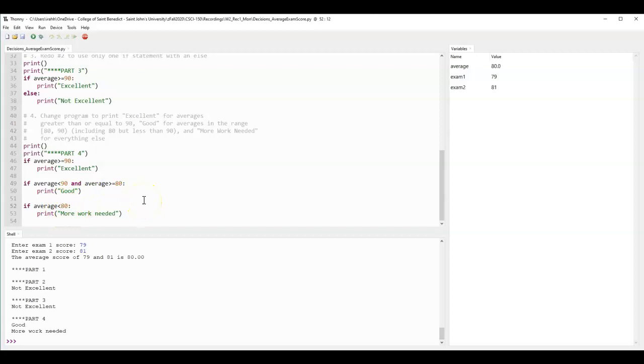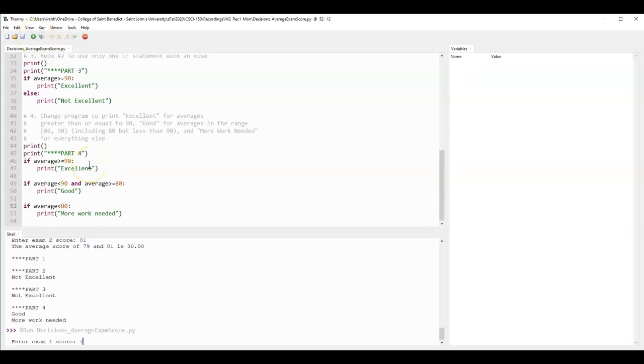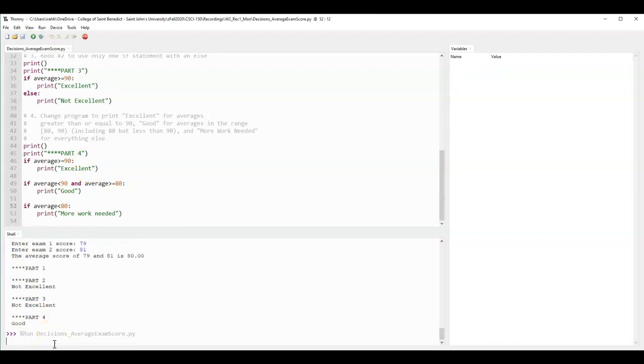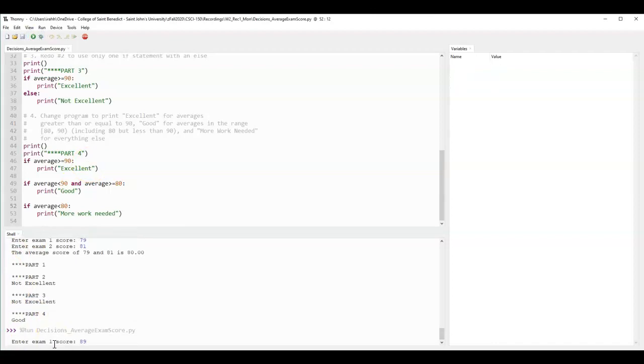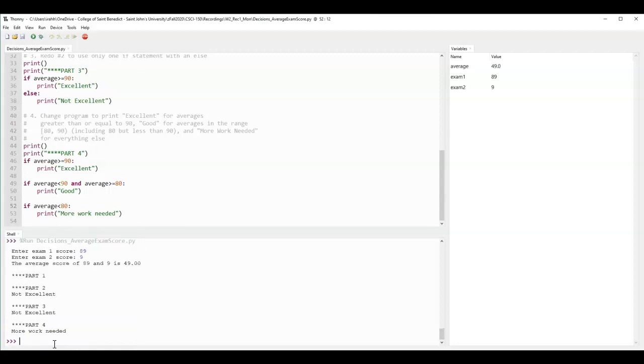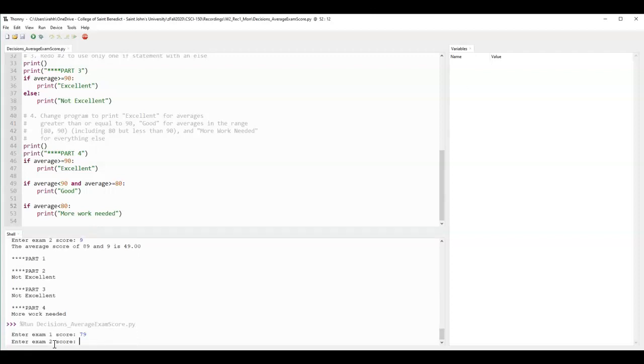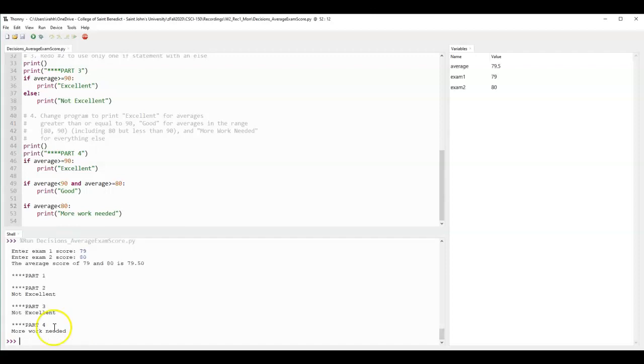So we need to get rid of that. And that's like a teachable moment now. This is why we really need to thoroughly test our programs before we trust that they are actually doing what we expect them to do. So try again now, 79 and 81. It should give me only good. 79. Oh, I meant to write 79. Okay, so let me try that one more time. 79 and 80, we should get now less than 80. So it should display more work needed.